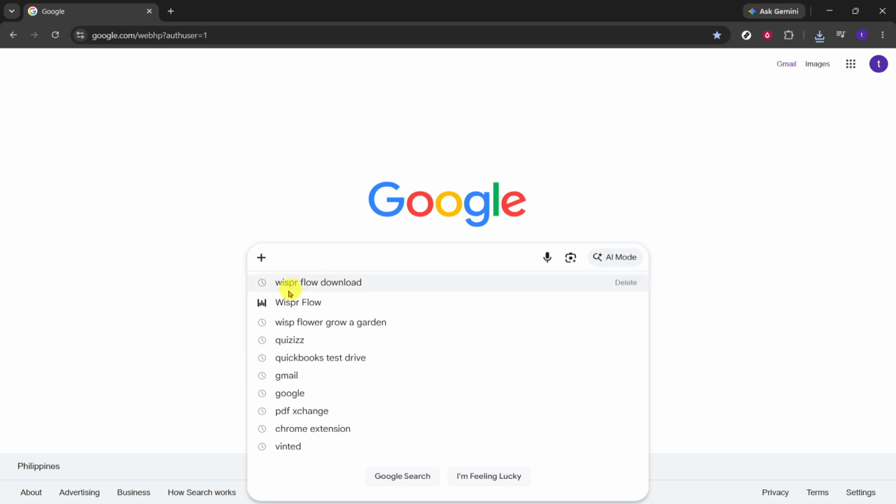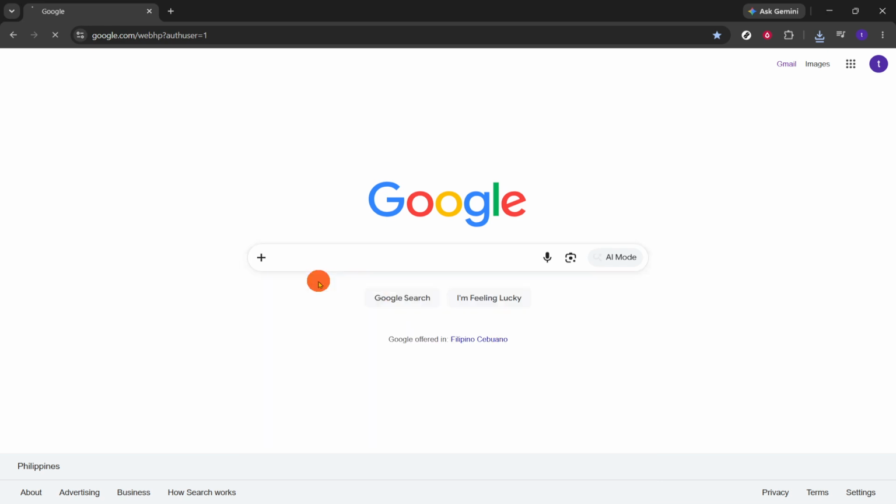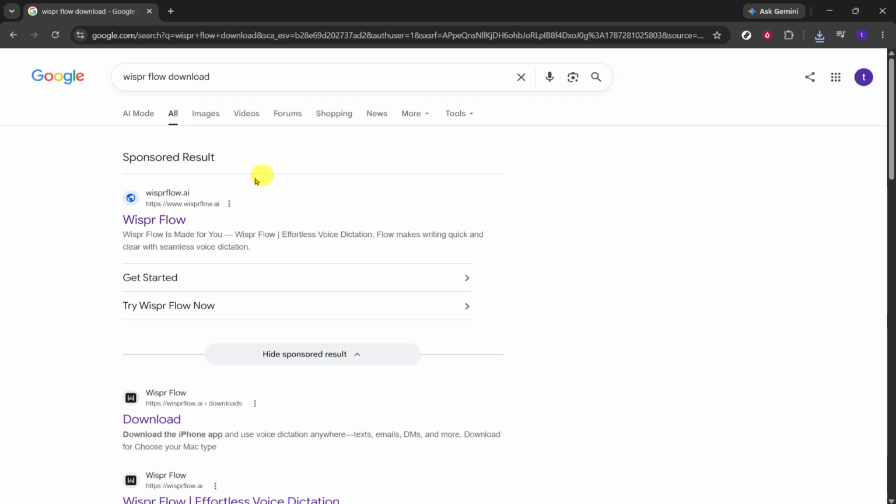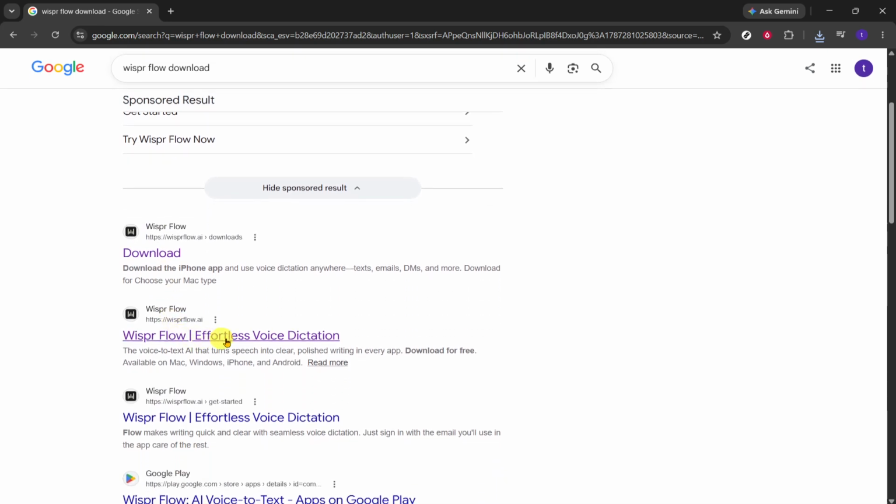Starting from a browser search is a simple way to quickly find the correct download page, especially if you do not already have the website saved. Next, type in the phrase Wispr download and run the search. Be sure to spell it as accurately as possible so the most relevant results appear at the top. Searching this way helps you find the download page directly and saves time compared to navigating through multiple websites manually.